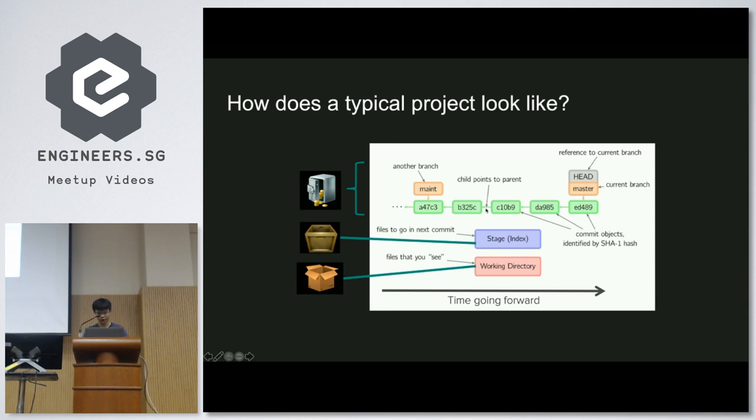Another key point to note here is that each commit is uniquely identified by what we call a hash. What happens under the hood is that when you do a git commit, git does some crazy calculations, spits out a unique number, and that number uniquely identifies your commit. So if I were to refer to this particular commit, I would refer to it by its hash, which is D8985. And two other items here are the stage or the index, which is the wooden box I described just now, and the working directory, which is your cardboard box, which I also mentioned just now.